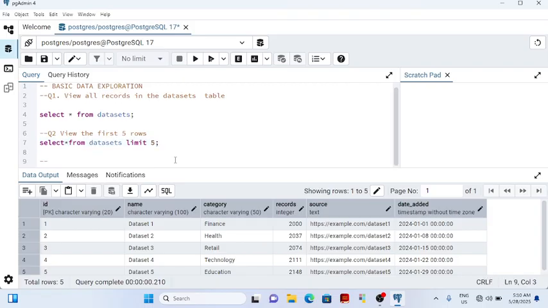Question 3 will be: we want to show only data set names and categories in our column. So let's show only the data set names and the column under the category. So I show only data set names and categories.